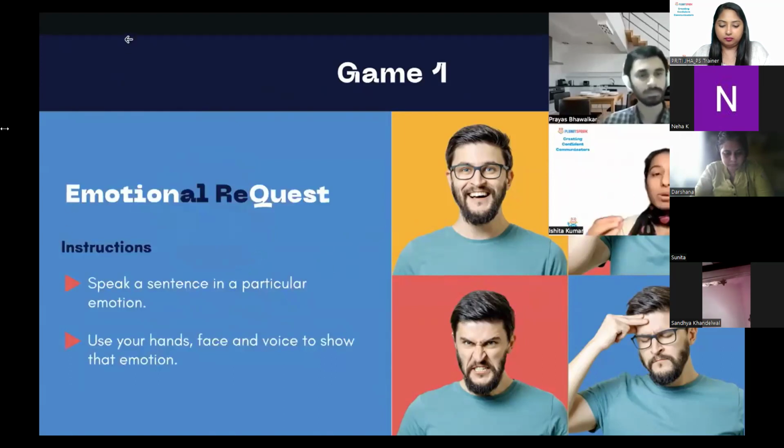Okay. So I will be showing you a certain sentence or a statement. And then there will be an emotion also listed there. You have to speak the sentence using that emotion. And while you do that, what are we going to do? Can you read the second instruction, please? Use your hands, face, and voice to show that emotion. Got it. Yeah, so you have to use your hands, your face, your voice to show that emotion.